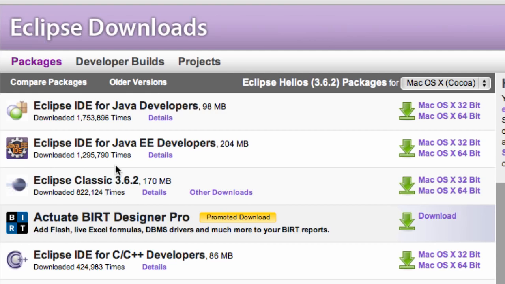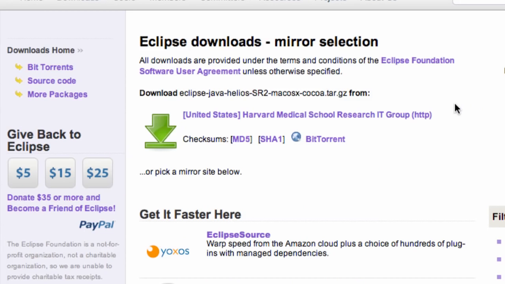So here we go. There's a lot of choices for Eclipse that we can download. What we want is the Eclipse IDE for Java developers, and over here is your platform. It should choose it automatically for you, but just in case, you can click Windows or Mac OS. And we're going to download the 32-bit. Even if you have a 64-bit, we're just going to work with 32-bit for now. So click that, and here are your download links.